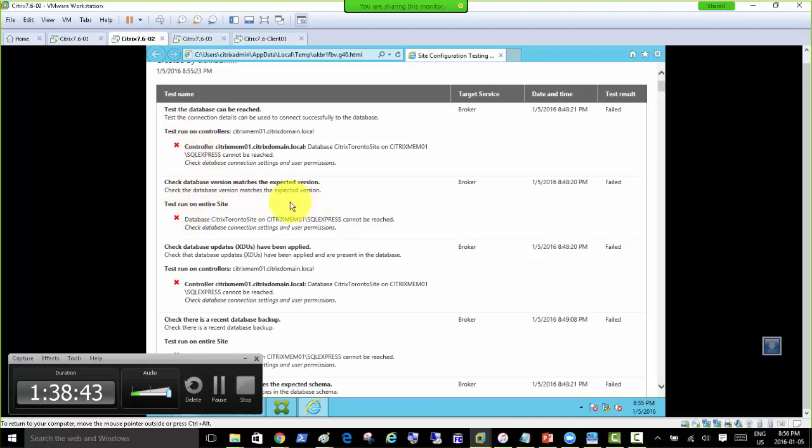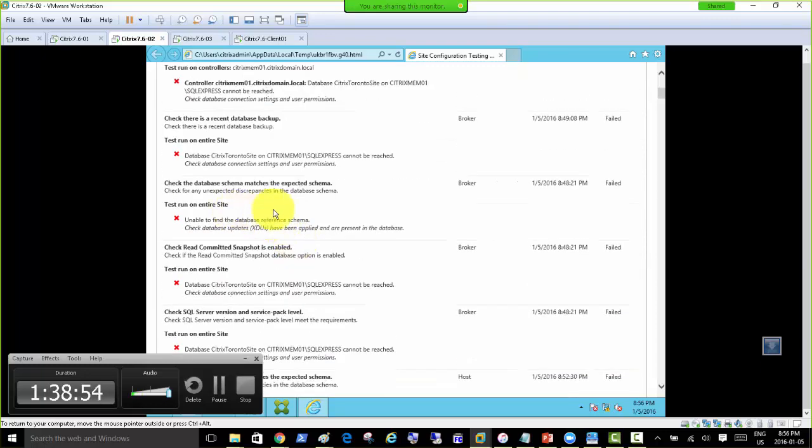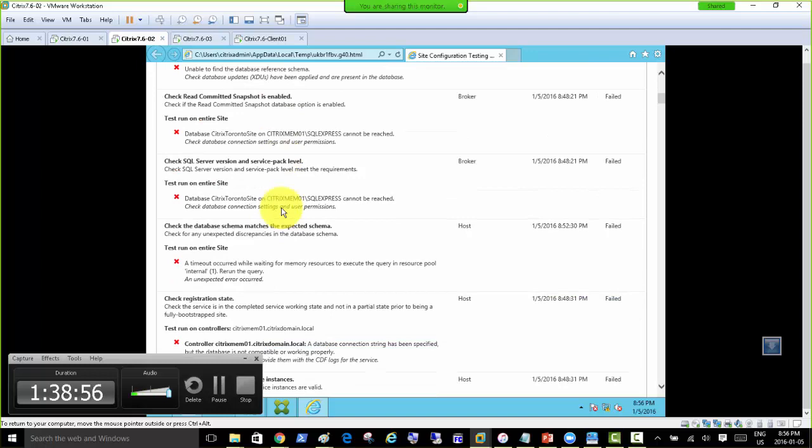Database version matches the expected version. Cannot be reached. Check database connection settings. Okay, it's all about the database.